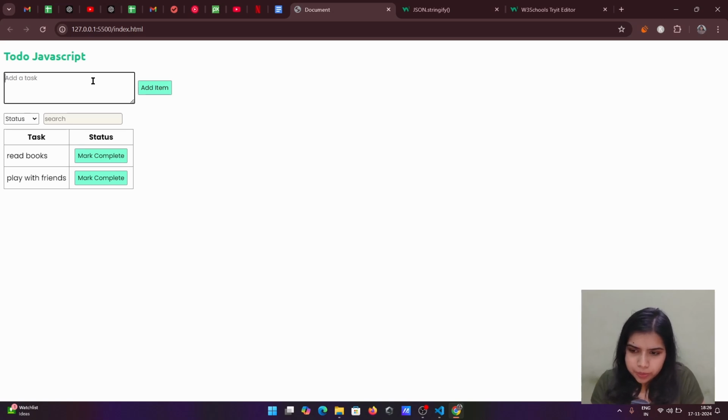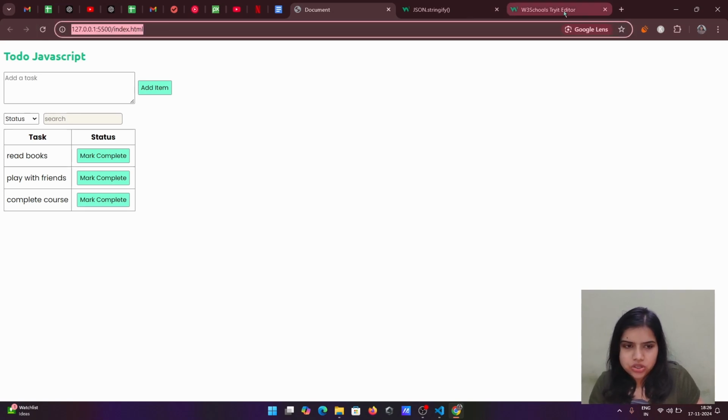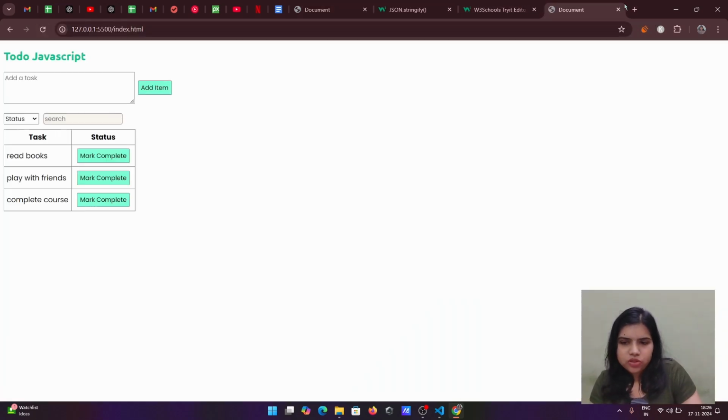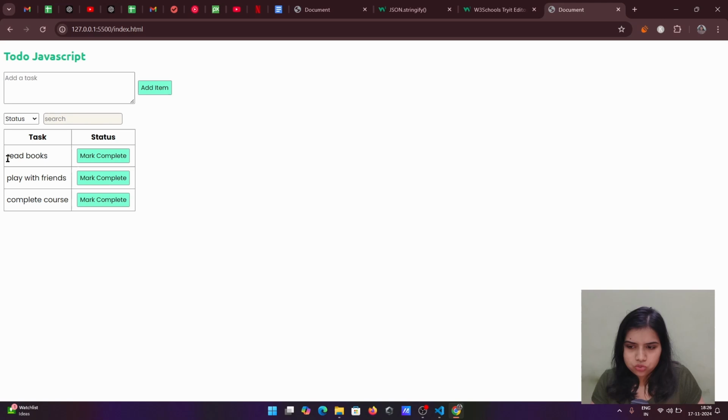It doesn't matter how many times I refresh it, it will keep on coming. And complete course, I'll add it. If I just refresh, it will not change. If I open one more tab with the same URL, again it's the same. So now we are actually having the data saved onto our browsers, and it is not going anywhere.